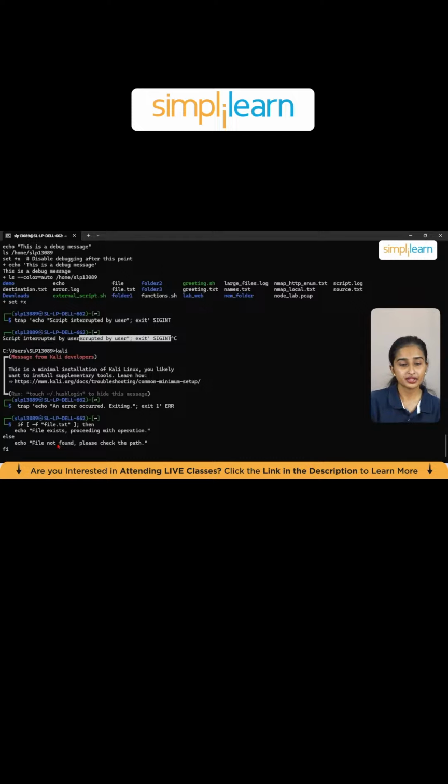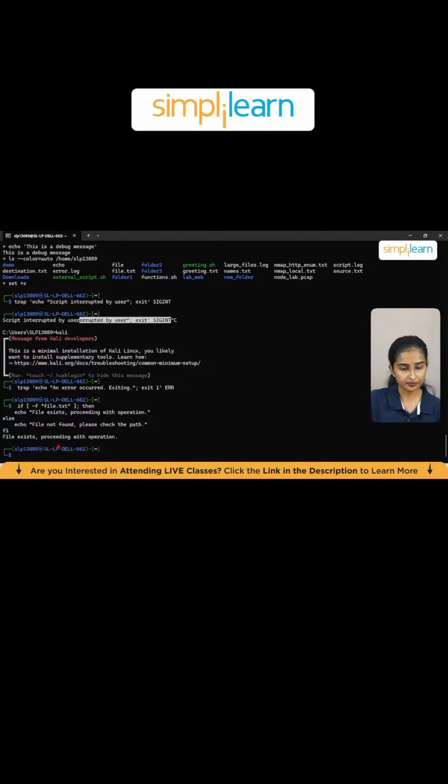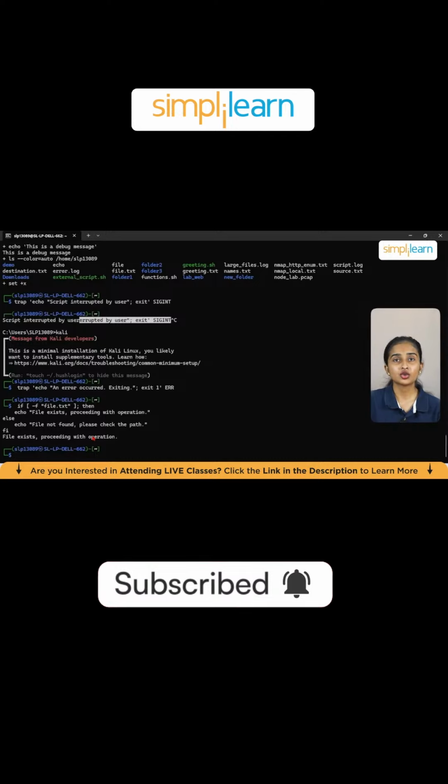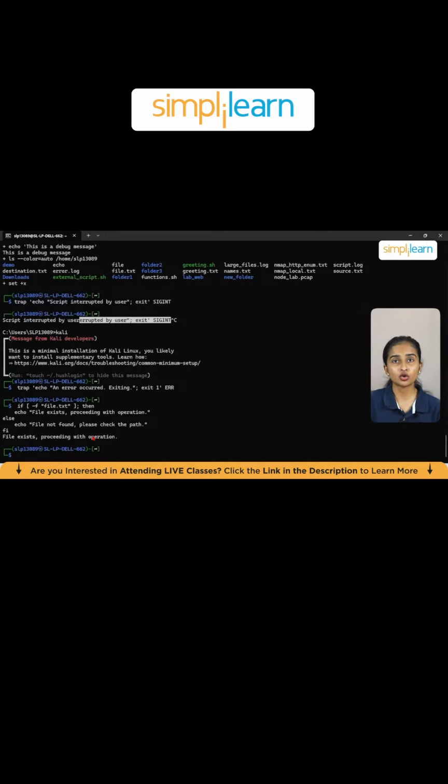So let's go ahead and execute this. Yeah. So since we already created a file by the name of file.txt, we've got the message file exists, proceed with the operation. So this particular command was checking if file.txt exists before attempting to operate on it. If it didn't exist, the script would notify the user instead of throwing an error.